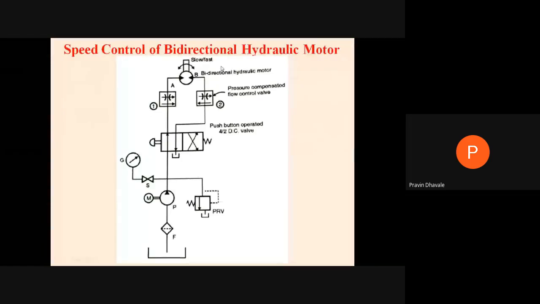So we may apply the flow control valve, right, in order to control the speed of the bidirectional hydraulic motor. This will be bidirectional. It will show the flow control valve with the pressure compensated.